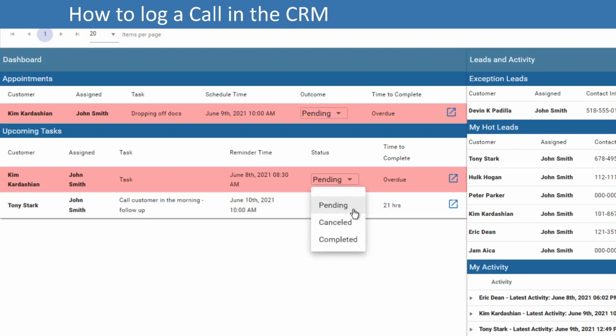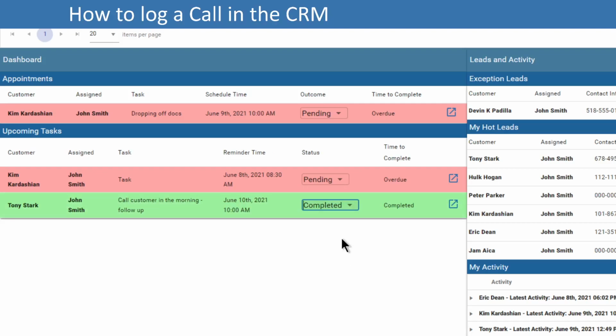You have the option of saying you completed this when that date arrives, or you can say it's been canceled or it's still pending. You can also see how much time you have to complete this task. In this case, we have 21 hours before this task needs to be completed. Super simple. Once that date arrives, once you call the customer, you can mark that as completed, and it'll turn green. Green means it's completed and done. Red means something is overdue.